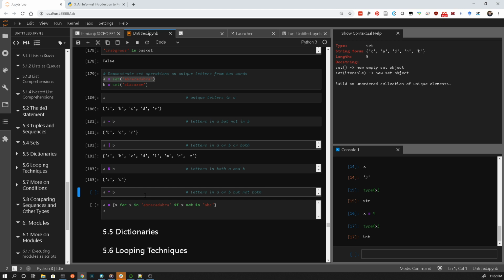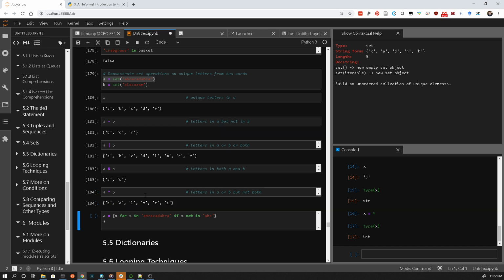And you can do the exclusive or operator. So this is in A or B, but not both, right?